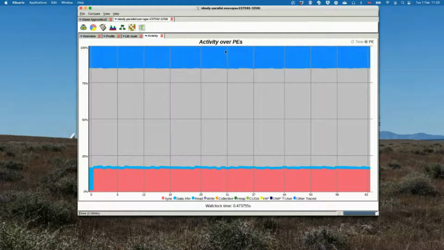And now we can see the activity over the different processing elements. So processing elements just means different MPI tasks here. So we can see process 0 spent very little time synchronizing compared to everything else, but did more time doing data transfer. And the amount of time spent, oh wait, sorry, that's a red actually, is it? Two colors are a little tricky. Yes, that's data transfer. Yes, it is.